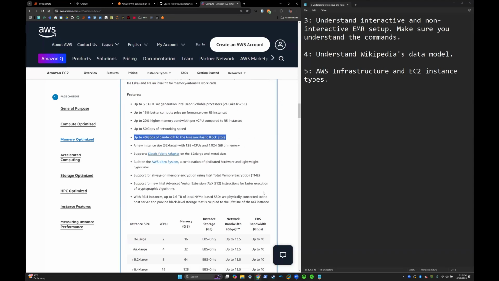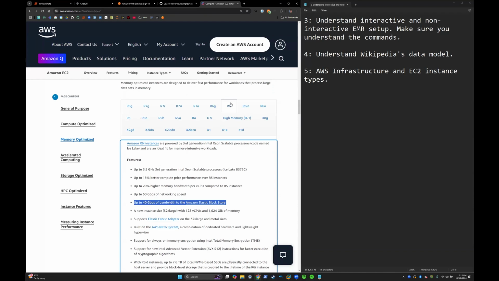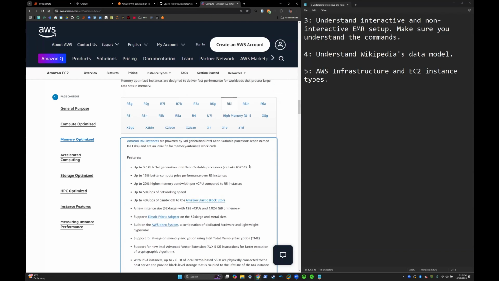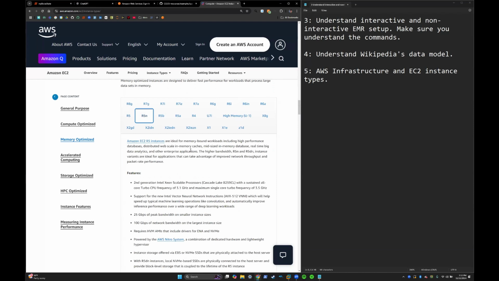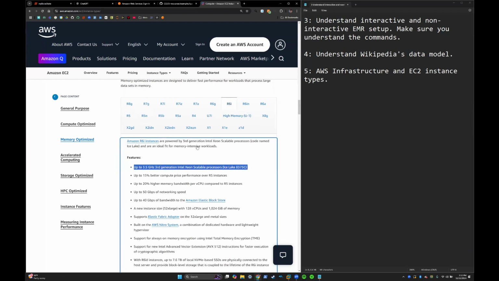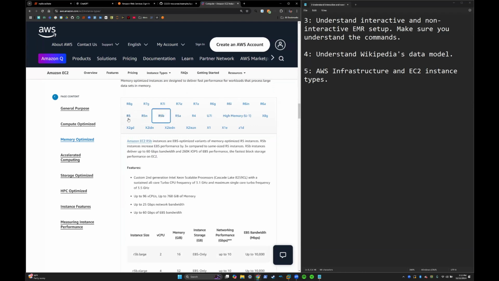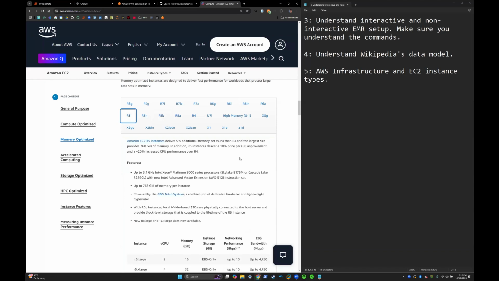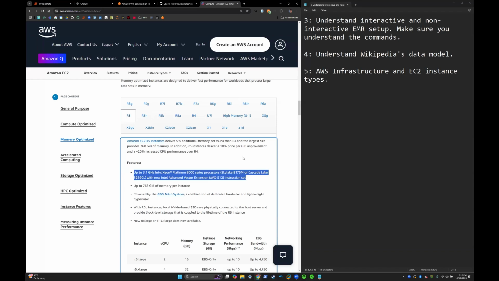Yeah, I believe it's R6. No, that's N. I think the I might refer to Ice Lake. I think N refers to network bandwidth. Yep. Yeah, N is for network bandwidth. Never mind. So I might refer to Ice Lake. And then R5, it refers to Intel Xeon Platinum. Yeah. So it's just different architectures.